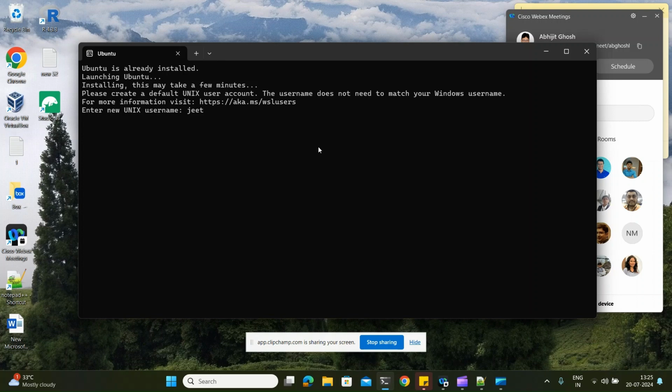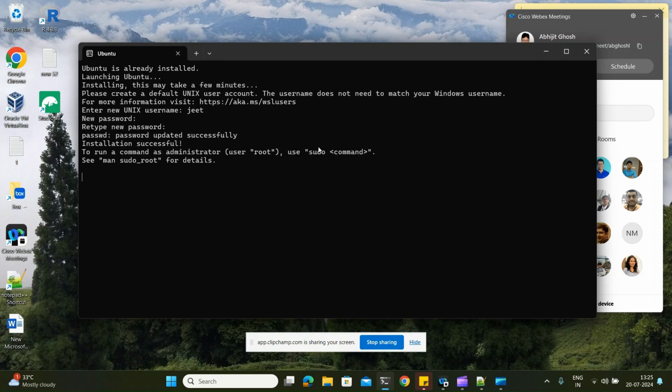JIT. Okay, now it will ask for a password. Suppose I am giving some password. Okay, retype the password. Password updated successfully. Now the Ubuntu installation is actually successful, and the command prompt will come.